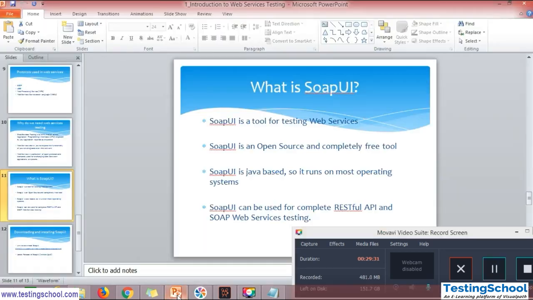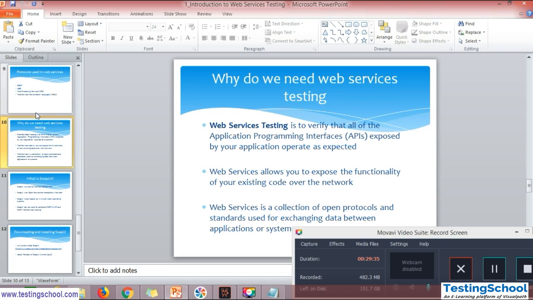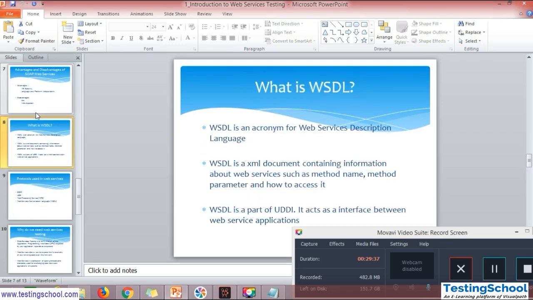Coming back to the PPT, we are here. That is all about WSDL, and it is provided by the development team. Once the development team provides it, we need to look into the WSDL and understand its structure: what operations and methods it has. We can call them methods or operations, with any name.